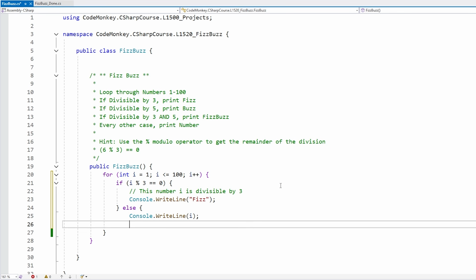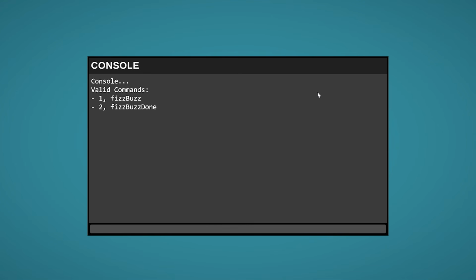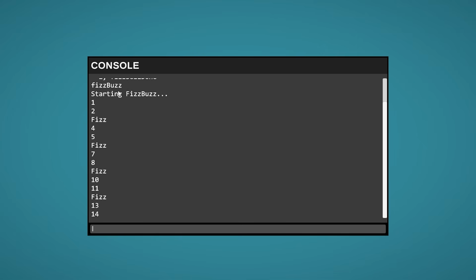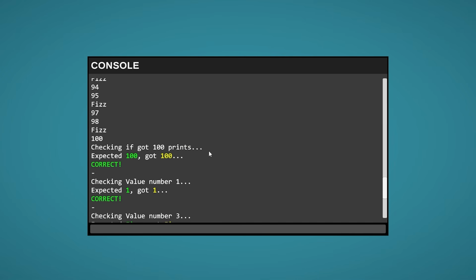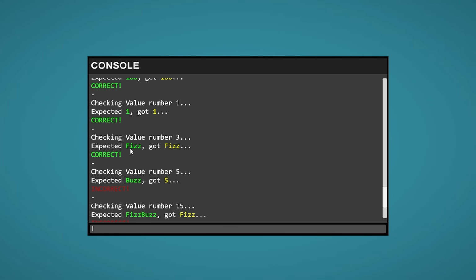And if not, then we print the I. Okay, so let's run and see if this one is correct. So let's save it. And okay, let's run FizzBuzz like that. So it's starting 1, 2, and there you go, we've got a fizz. So that one is indeed correct. So here for our test, yep, got 100 prints, got 1, checking value number 3, expected fizz, and got fizz.